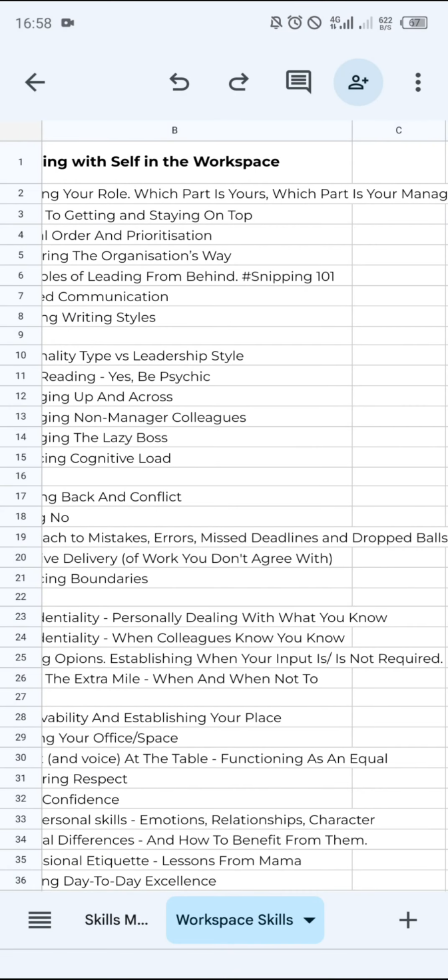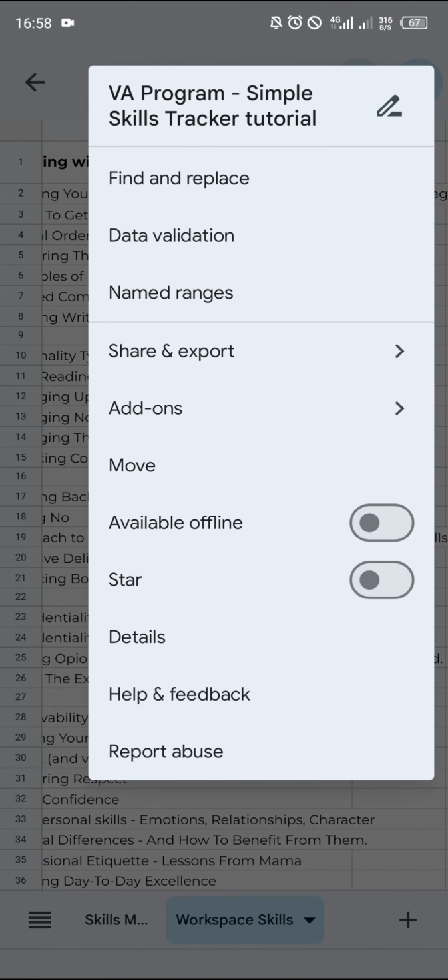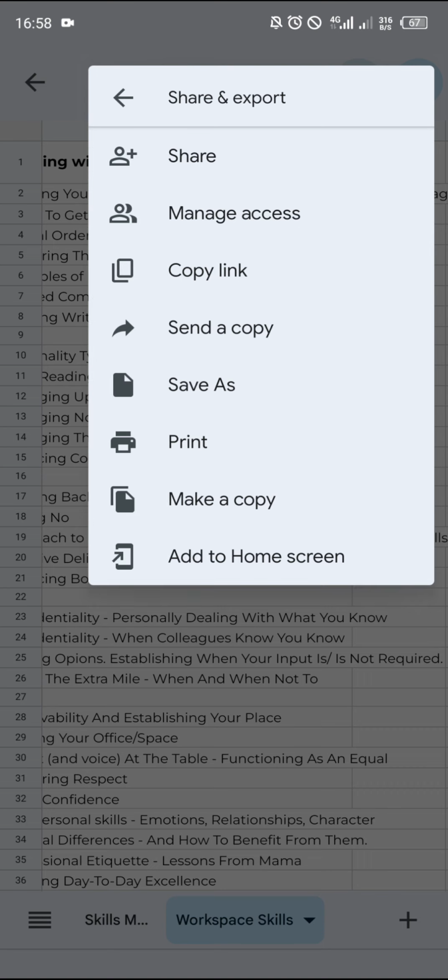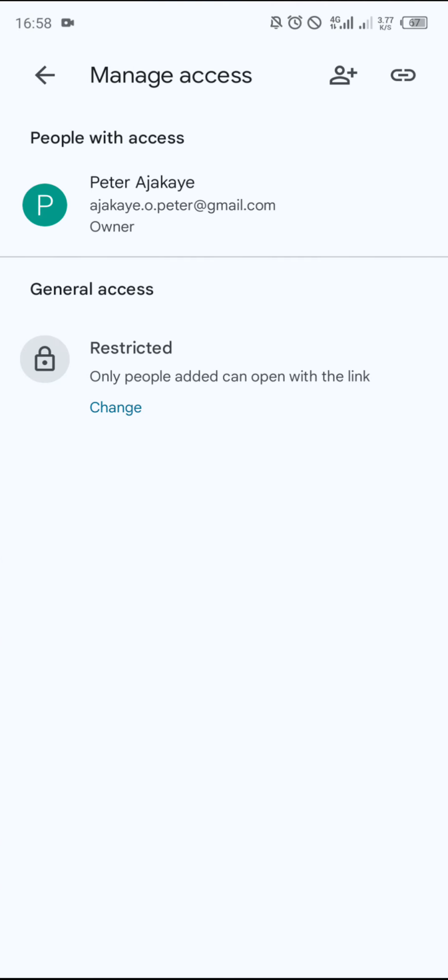But before you copy the link, here is what is very, very important that I think you should do. You click on the three dots. After clicking on the three dots, click on share and export. Then you look at this manage access here. Please always check it. Click on manage access. After managing access, change this restricted setting.